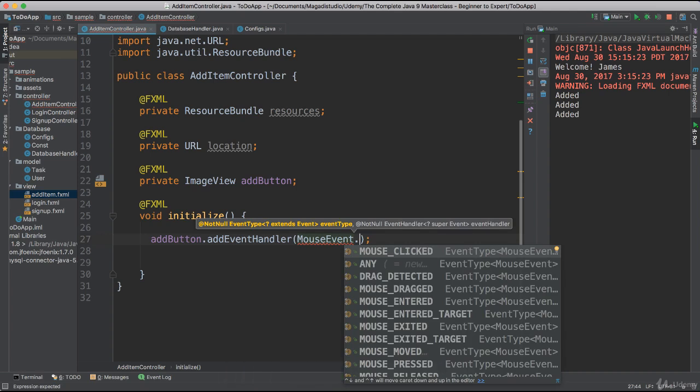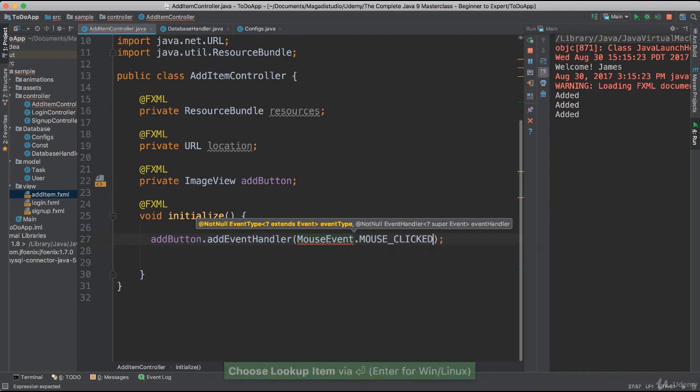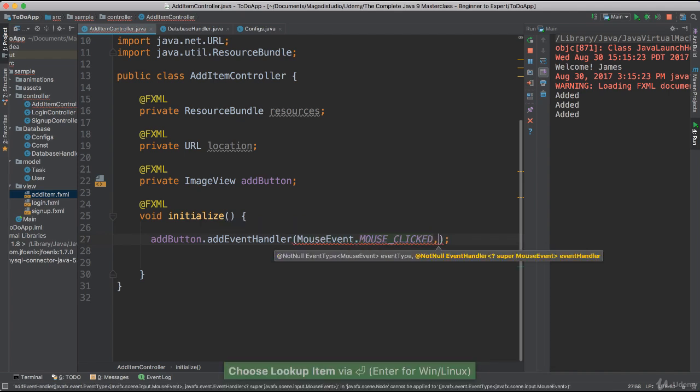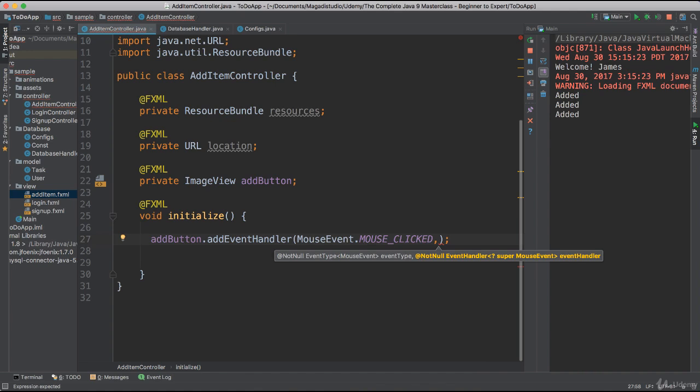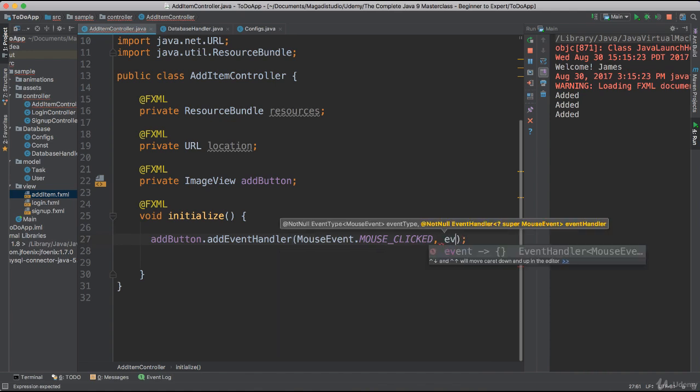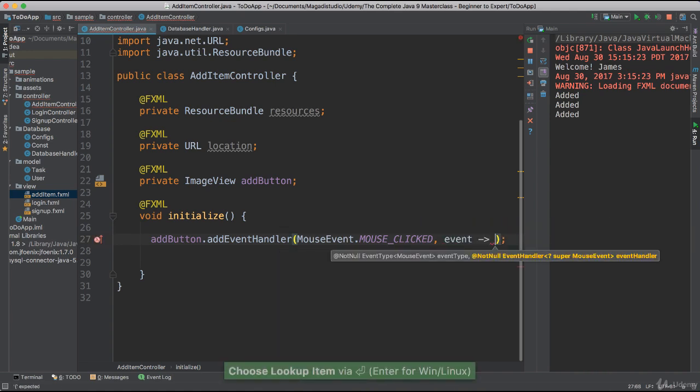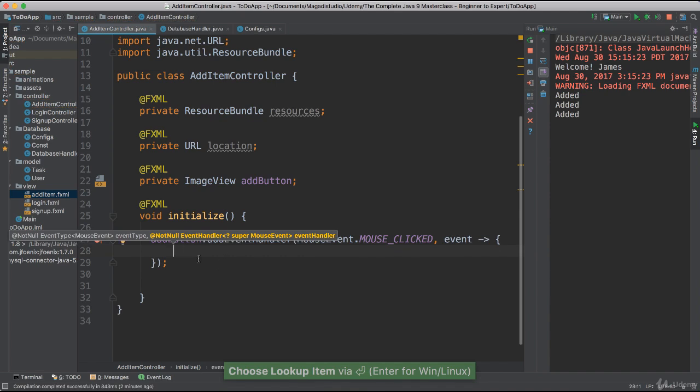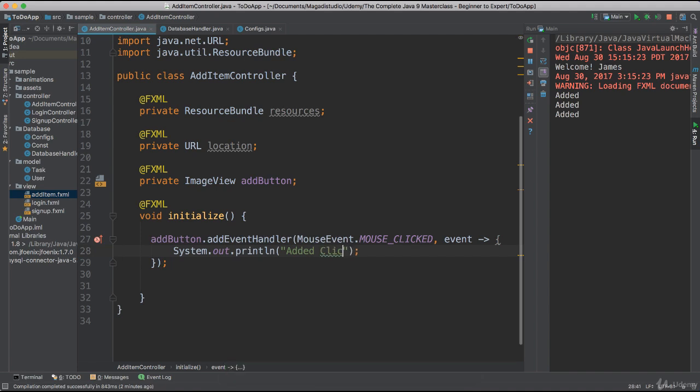Then we need to specify what kind of event we want. The mouse clicked. All right, so when the mouse is clicked, that's when we want this to happen. Then we're going to pass the actual event handler here. We're going to use the event, and this is going to be another abstraction using lambda. Here we can go ahead and say sout added clicked.